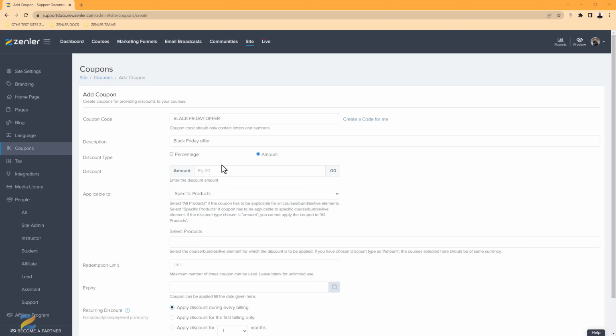For instance, if you had a course for £50 and you had another course for £100 and you discounted by amount £80, then it would exceed the price of the £50 course, so it would not work. So our recommended choice for multiple products is to use percentage. Now if you are doing it to just one product on its own, then amount is perfectly fine to use.